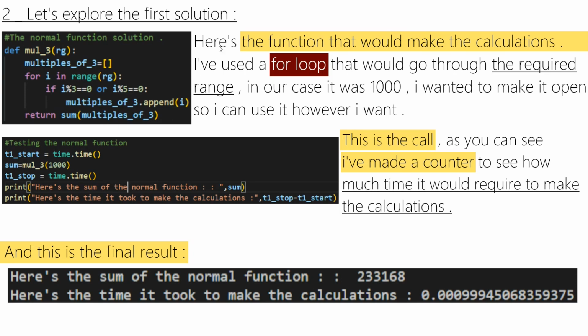So let's see what I wrote here. Here's the function that will make the calculations. I've used the for loop that goes through the required range, and in our case it was 1000. I've passed 1000 as an argument, because here it would count up to 999. It won't count 1000, because the range starts from zero, and zero is not counted.